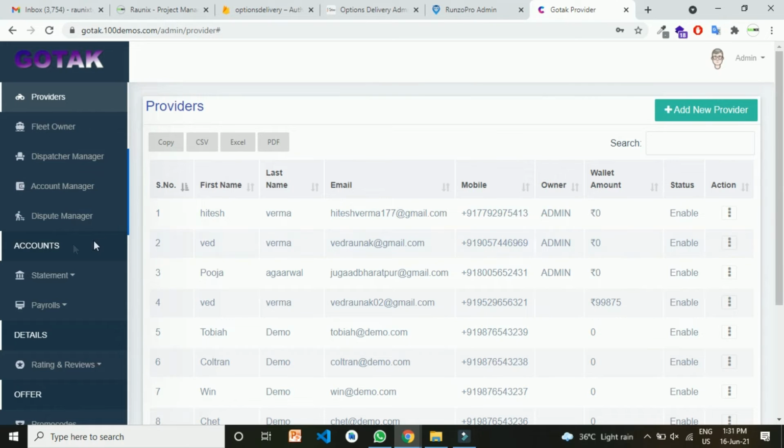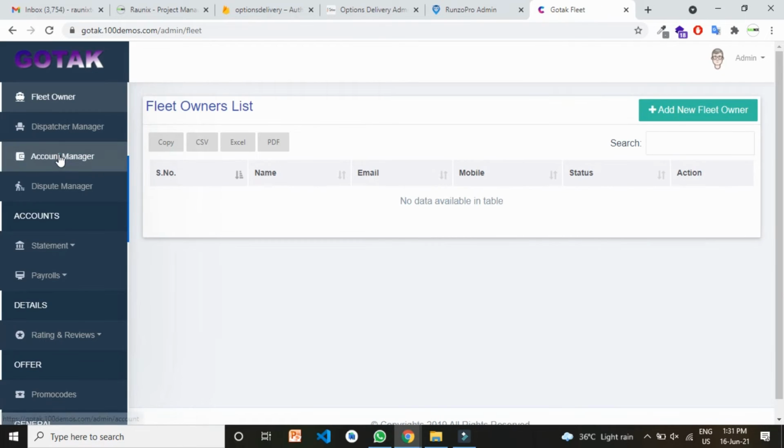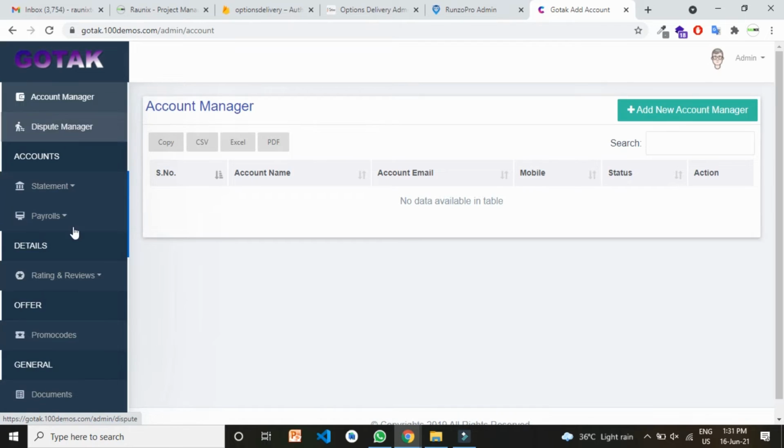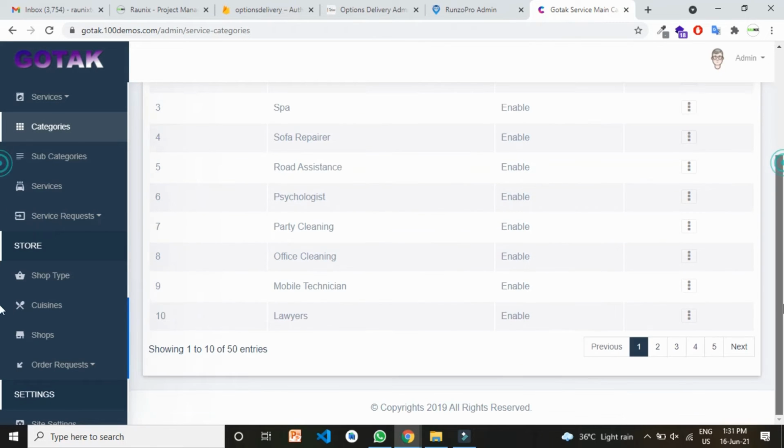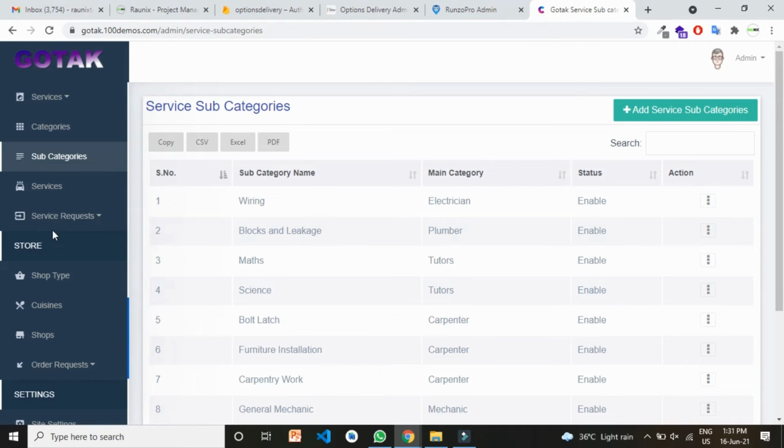And now let's talk about the other details available in the GoTuck application admin. From here you can control all the services and their categories. You can also add a new category and edit the details of a current category. You can see all the past request history from here.